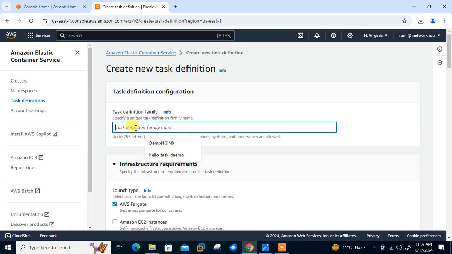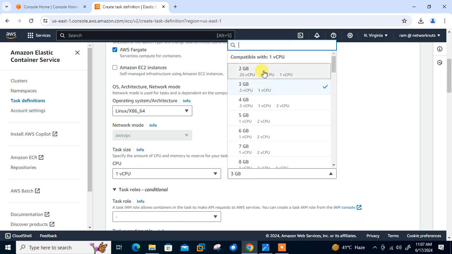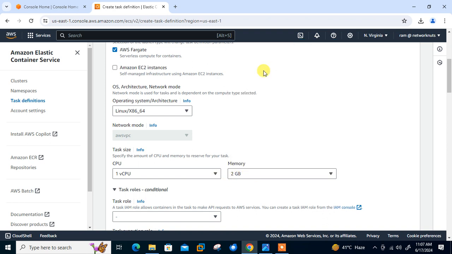We need to give the task definition family. I'll give the name demo-nginx. It could be anything, right? And then in the launch type, I'll go with AWS Fargate again. And then to save money, we can expand the memory option, and I'll go with 2 GB of RAM. That's sufficient for this demonstration purpose.